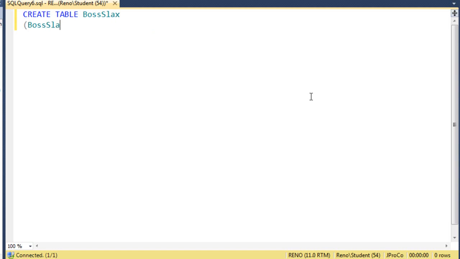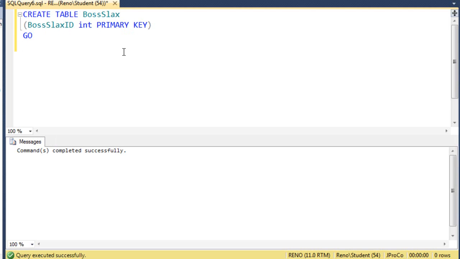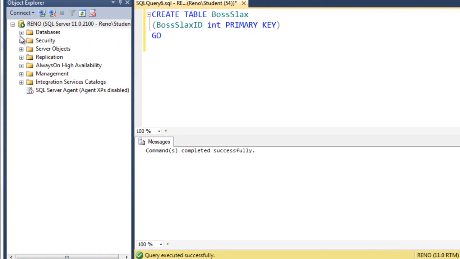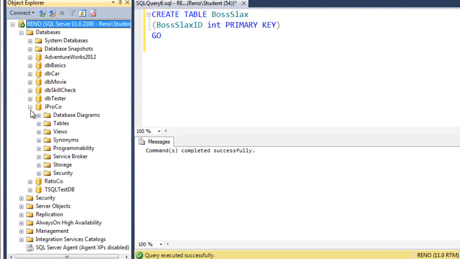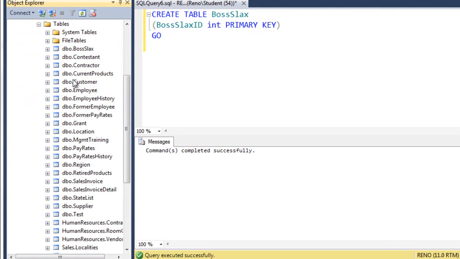And all it's got is a BossSlacksID as an int, which is our primary key, and we'll run this. Okay. Where is Boss Slacks over here? It's not there until we refresh the Object Explorer, and this table sits out there, giving us absolutely no usefulness. And the boss says, hey, who did this? And the chances of them fessing up are pretty low.